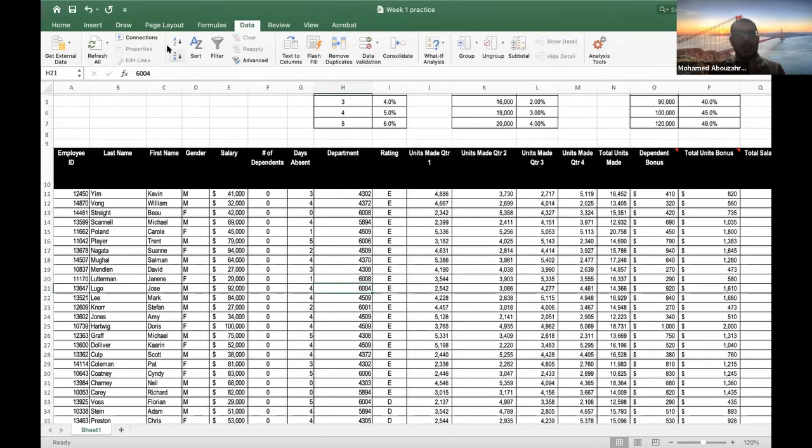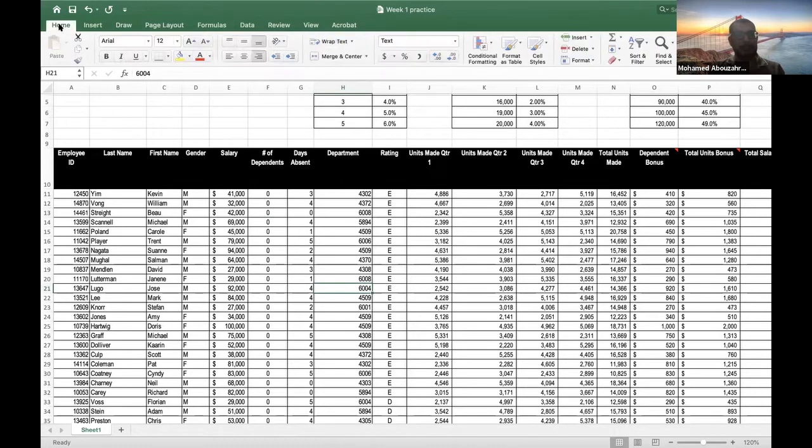Again, if you go to the home menu, okay, in the same button that's called sort and filter, if you click it, you will find a button called filter. If I click filter, you will see that we have arrows appearing at the top of all our columns. So you will find all these arrows. Okay.